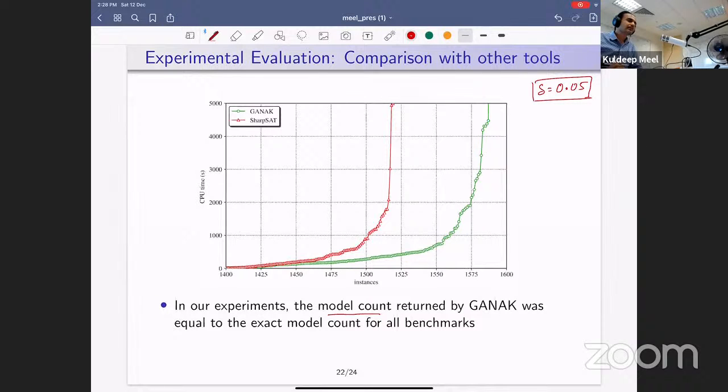So maybe I can talk about the theory, maybe I'll wait till the end of the talk and go into a little bit more detail. It's kind of based on very simple analysis of universal hash functions.